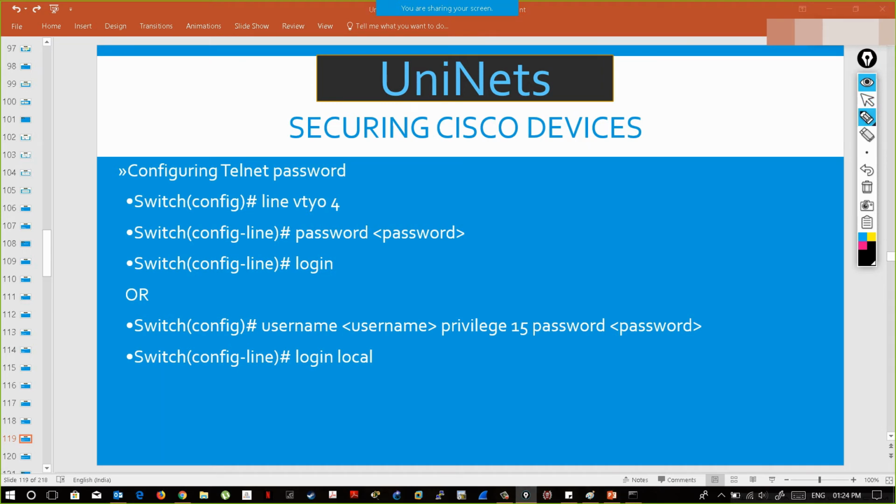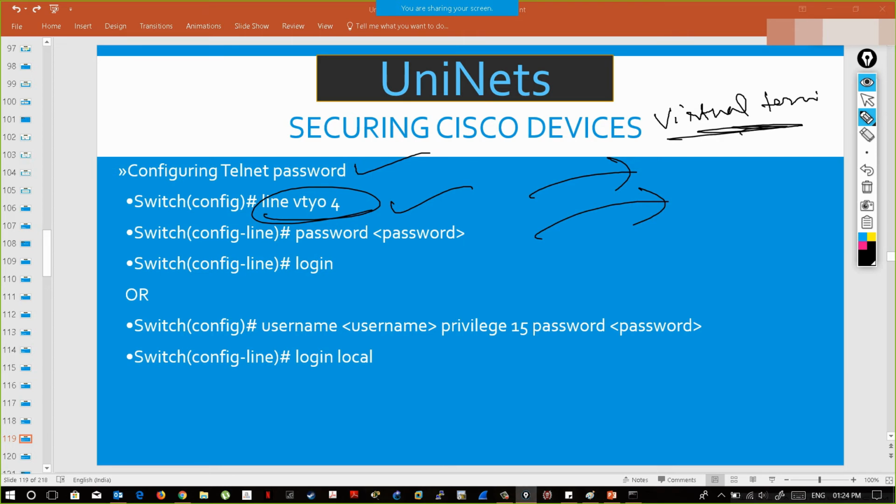In the earlier case we did it for console. Now we'll do it for telnet. Line vty is a virtual terminal. Whatever telnet you are doing or whatever SSH you are doing, it actually goes through the virtual terminal, not the physical one. It is a virtual line. Now you are setting a password for the whole virtual line. If someone is taking telnet, ultimately it goes through the virtual terminal.